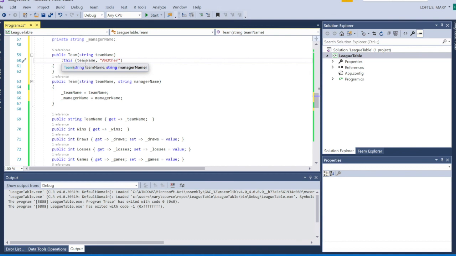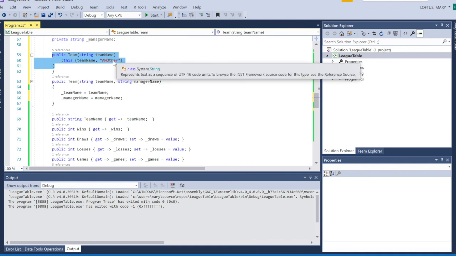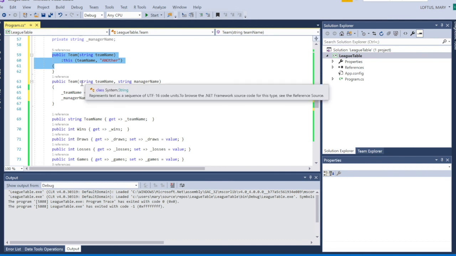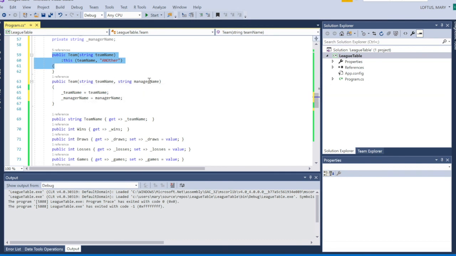That can be anything you want there in that string. So if an object is created and only team name is passed in, then this constructor will pass that team name and a default manager name into our main constructor. And obviously if a team is created with a team name and a manager, then it'll go directly to this constructor. So let's see, have we met all the requirements there? I think we have. We should test it though.